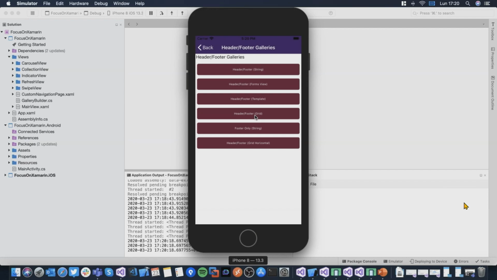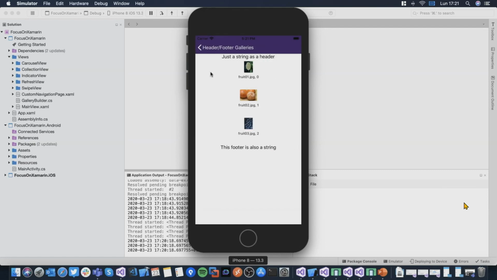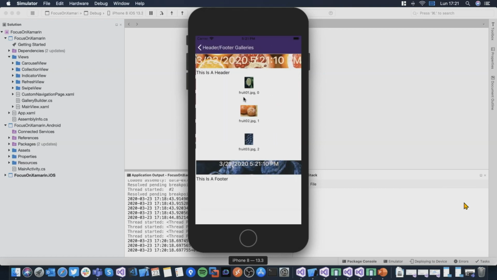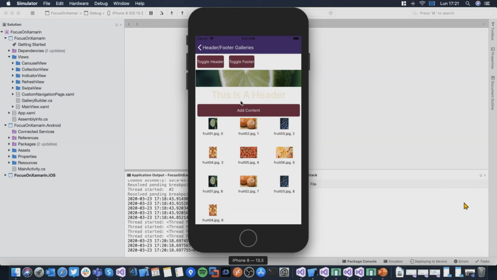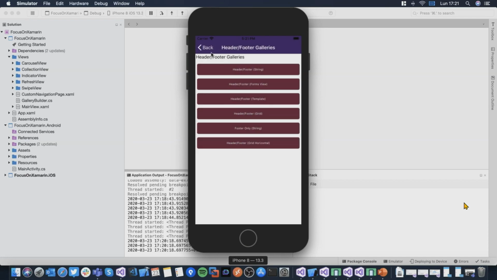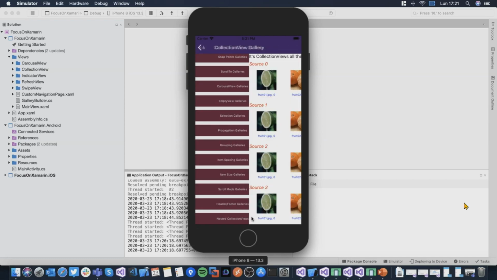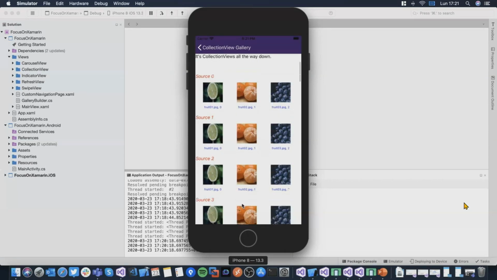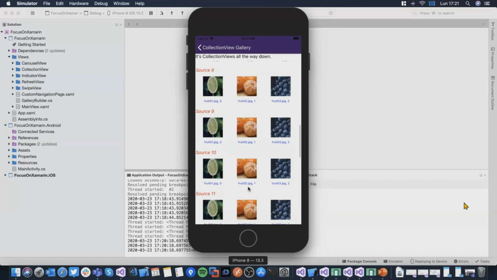Then, of course, as we have talked before, we have the option to set the header and the footer of the collection view. We can use simple strings, but we can also use views, templates, and we can dynamically change the visibility of the header and, of course, the footer. And the last one, and I think that this demo, well, doesn't look very nice, but this is amazing. Take a look at this amazing performance.